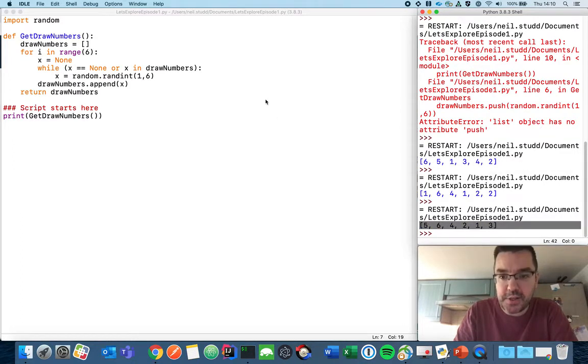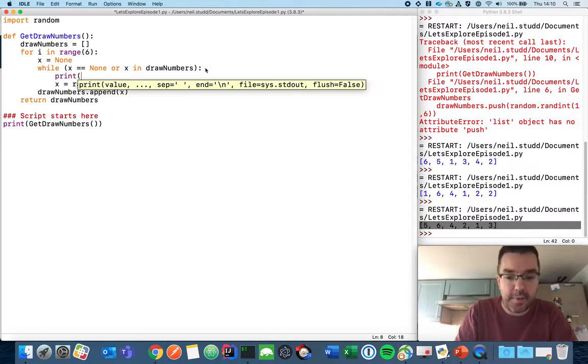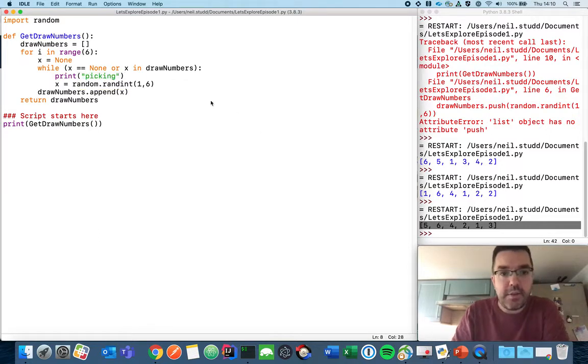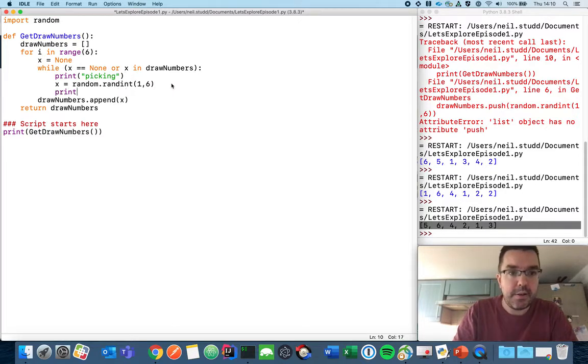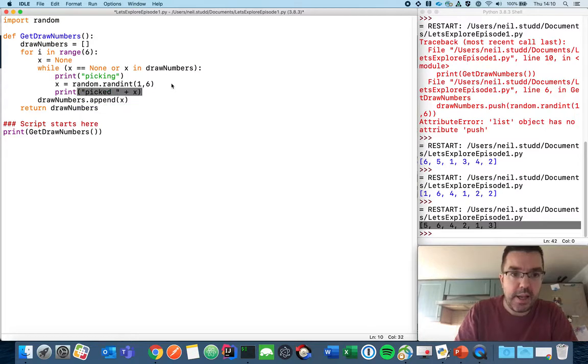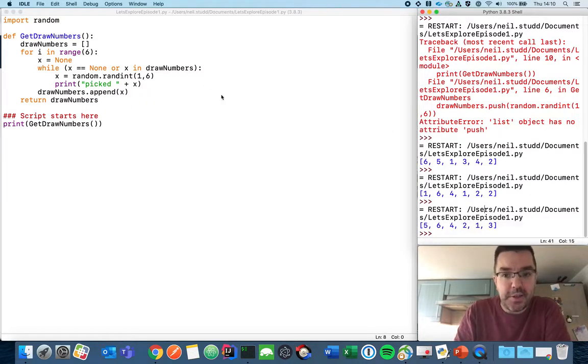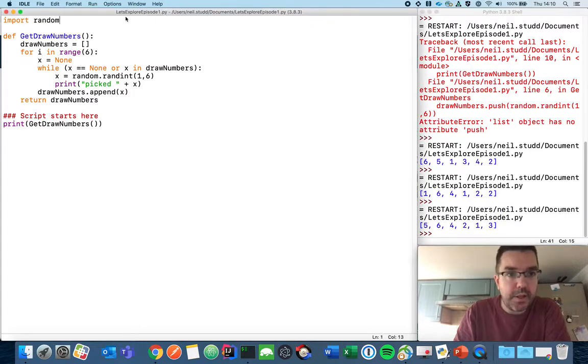It does appear to have chosen unique numbers every time. What I'm going to do to test this is I'm going to just stick a statement here called print picking. Now, in fact, let's make it even clearer. Picked X. So this will tell us how many times it's actually gone through this loop, I hope.